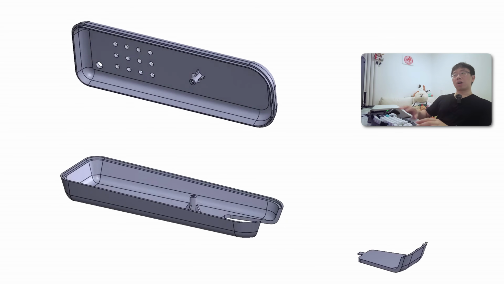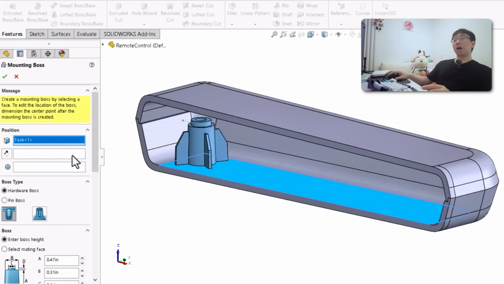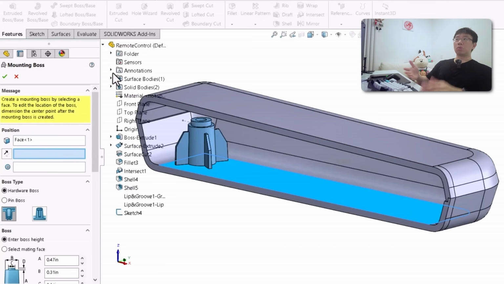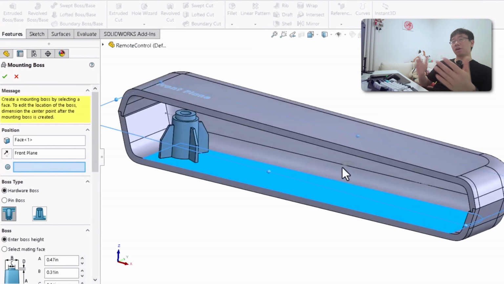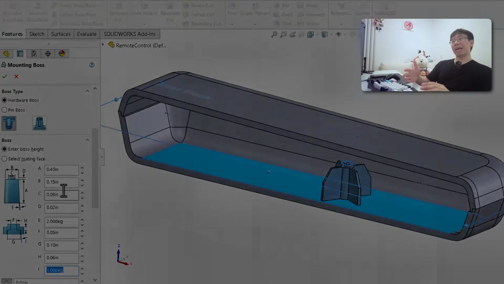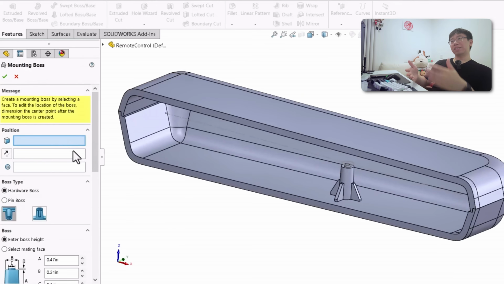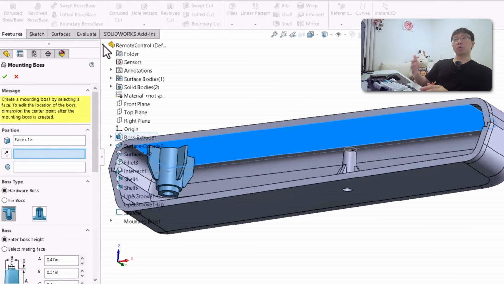Second, you want to work on major additive and subtractive features like shells that hollow out the body, bosses, ribs, flanges, and any large cutouts. These features define the functional geometry or the space needed to meet mechanical or space requirements. Adding them early allows you to draft, pattern, or manipulate them before any fine detail work begins.